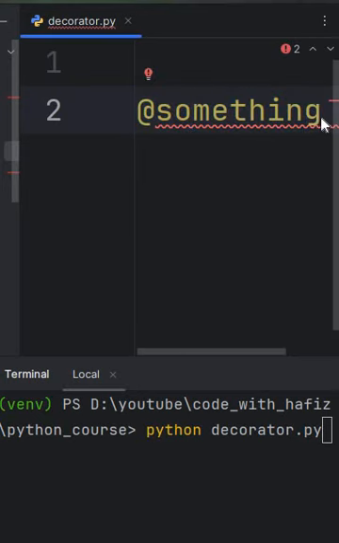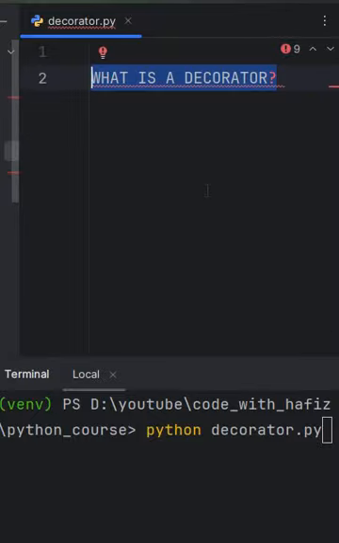Have you ever seen the @ symbol above a function and ignored it? That's a decorator, and it can change how your function behaves without touching its code. So what is a decorator? A decorator is a function that adds extra behavior to another function without modifying it.